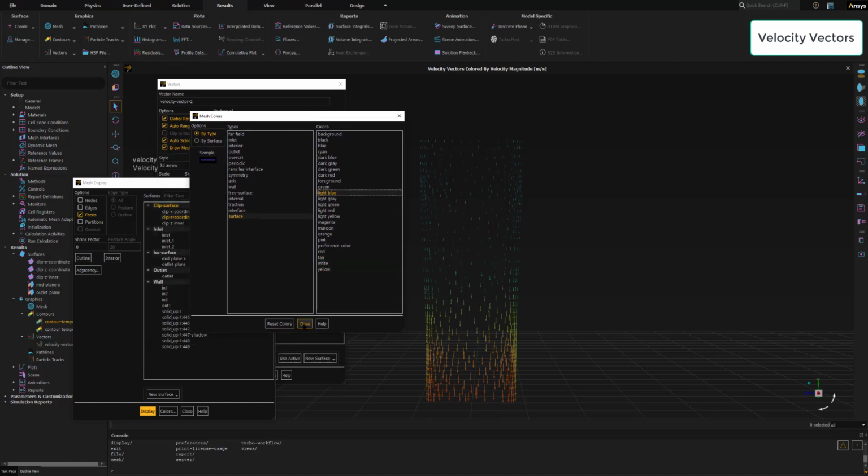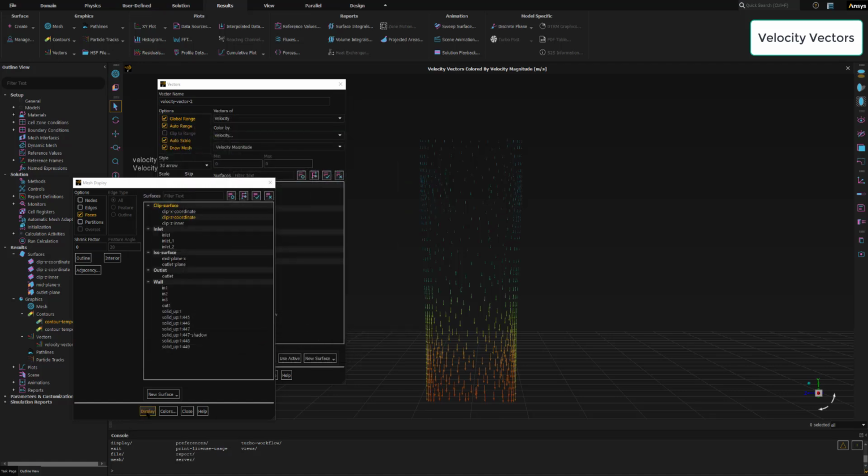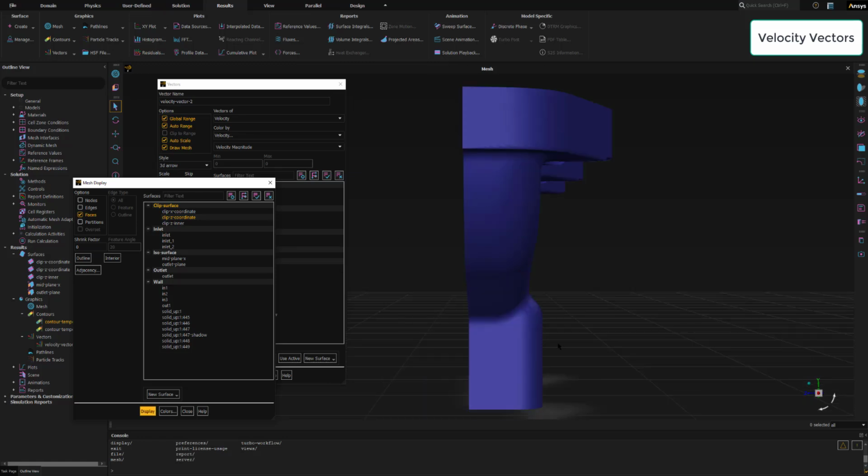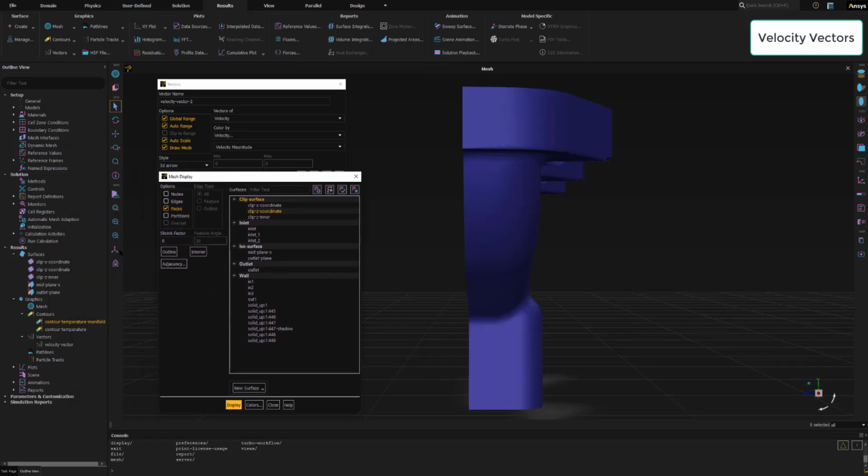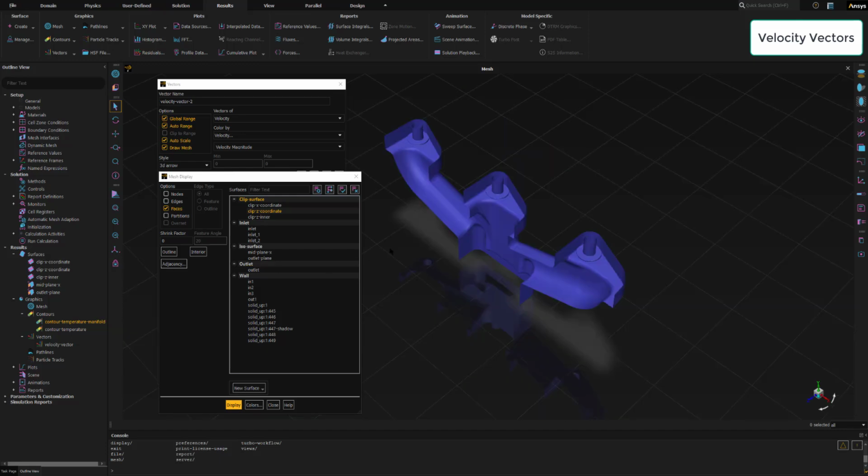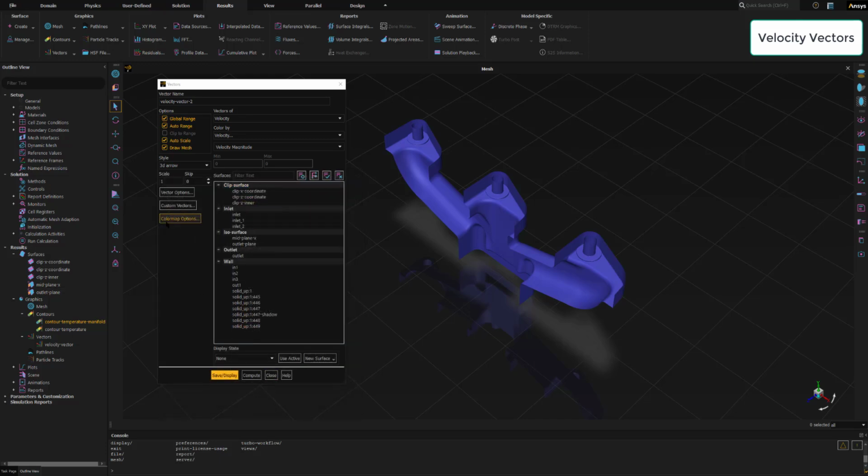Then I can just close this one and then display the mesh. So this is the mesh. So let me go to the isometric view like this one. Then we'll close this window here.